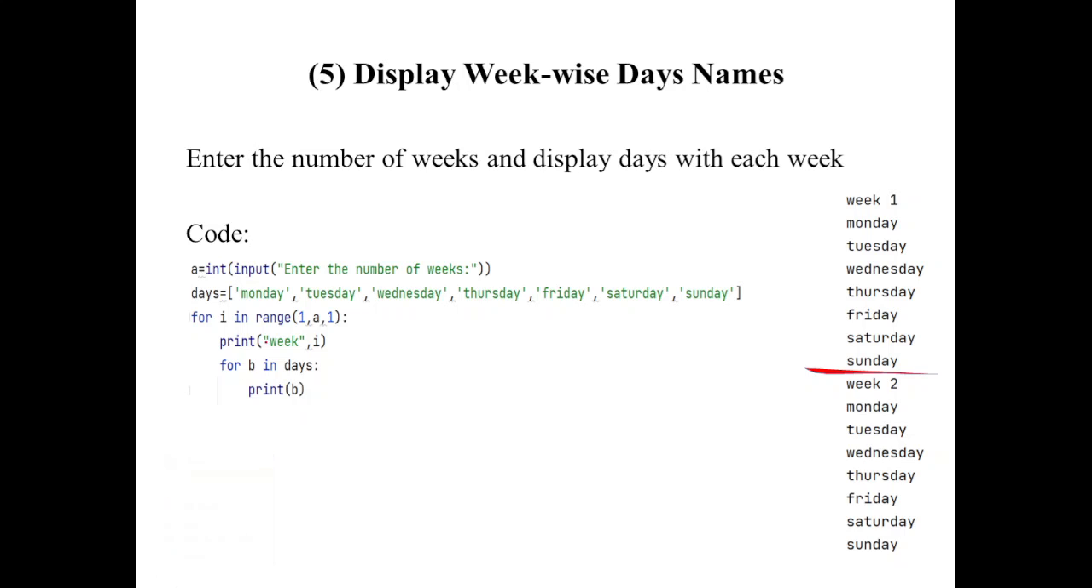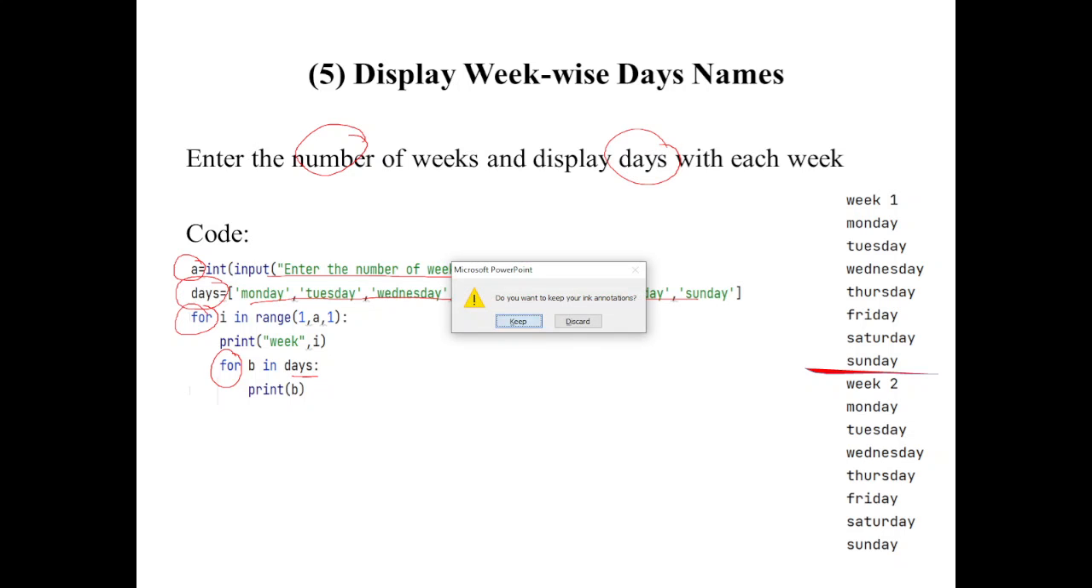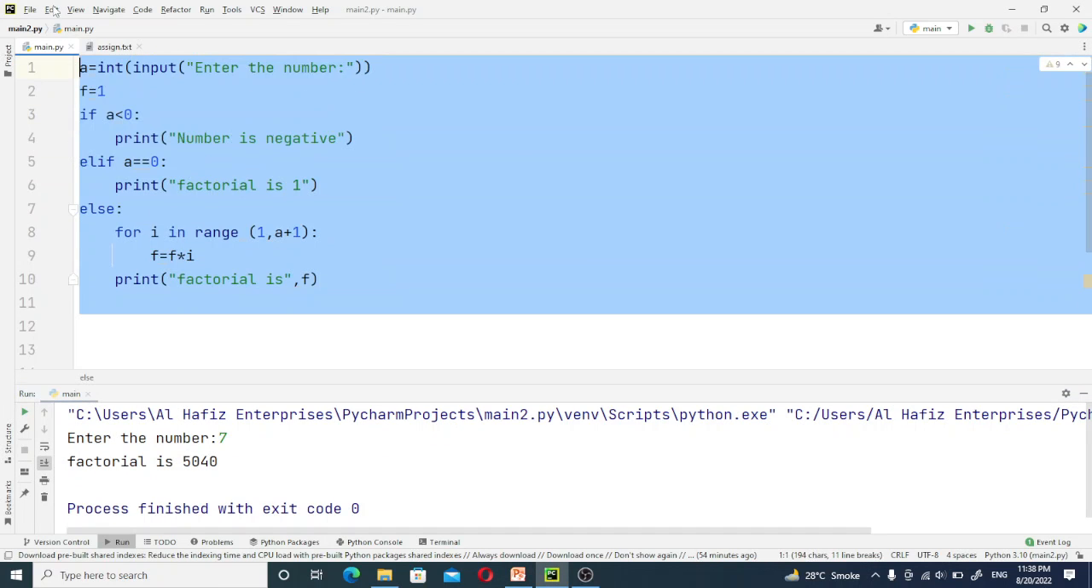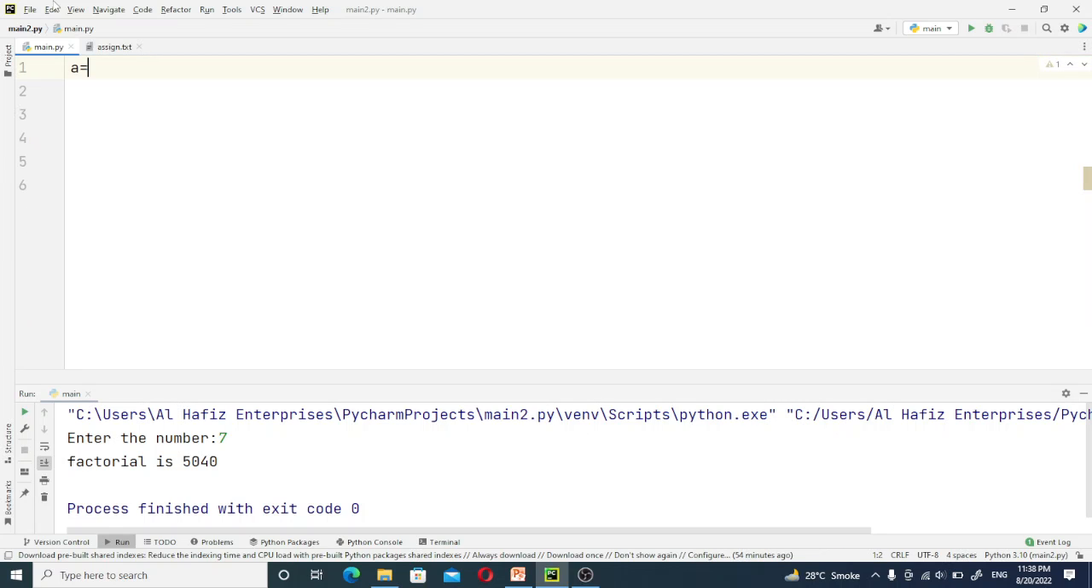So let me do this example here. We will enter the number of weeks and display the days in each week. So we can define here a list which is called days, and here the 7 days are already given. We will input the number of weeks and we will use first for loop to show the weeks, and then we will use another for loop to show the days. Let me do this with our Python code on our PyCharm software. This is Python software, a specific integrated development environment, which is also known as PyCharm.